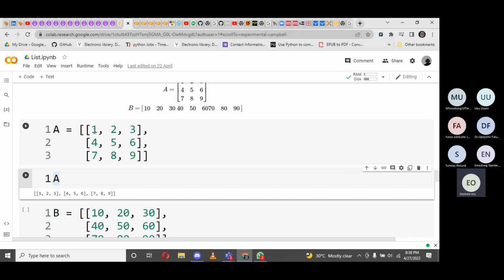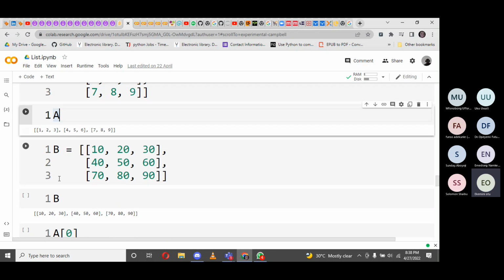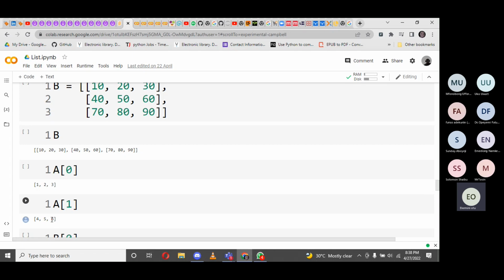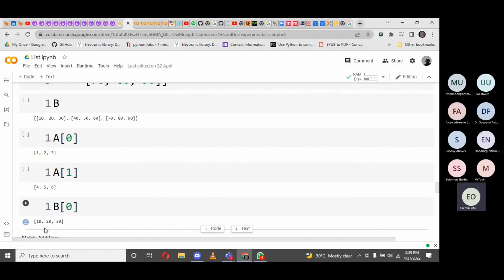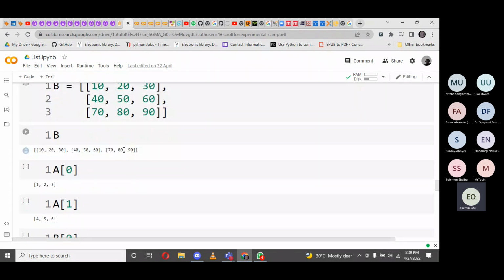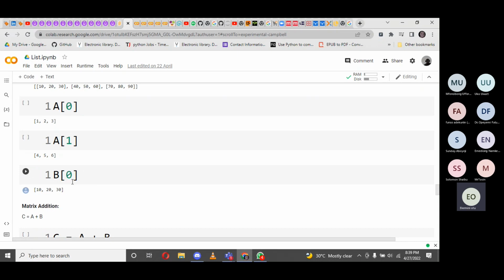The index of 0 is 1, 2, 3. That comes as a single element on its own until we go into the nested part of it. 4, 5, 6 is another element. 7, 8, 9 is also another element. Don't worry, as we are getting along. This is a practical example. If you want to access the very first element, it's going to come out as 1, 2, 3. If you want to access the second, 4, 5, 6. And the other one is the B part of it. If you want to access 10, 20, 30, it is going to be B, in square brackets with 0.